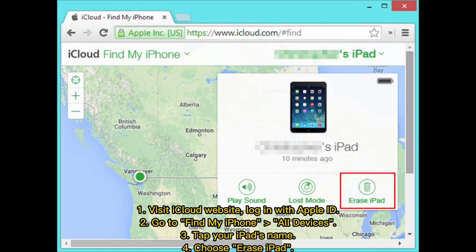1. Visit iCloud website. Log in with Apple ID. 2. Go to Find My iPhone, all devices. 3. Tap your iPad's name. 4. Choose Erase iPad.